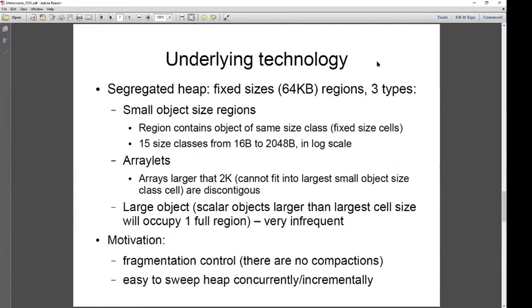There is a third type, large object, but it's really infrequent or possibly never happens. Those are scalar objects larger than 2 kilobytes. The motivation for this organization of the heap is dual. First, we have better control of fragmentation, because this is just a mark sweep collector. We don't move objects, there are no compactions, but it's also easy to control sweep in an incremental / concurrent fashion, because you can, for example, sweep one region while an application thread is allocating from another region.